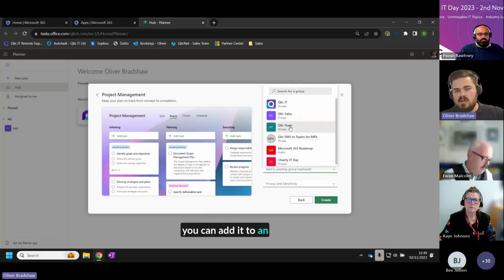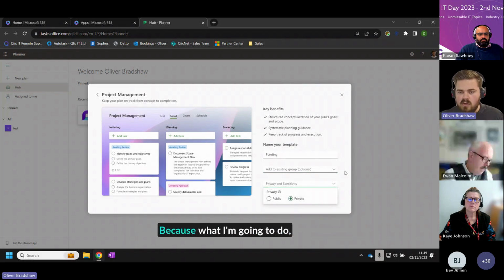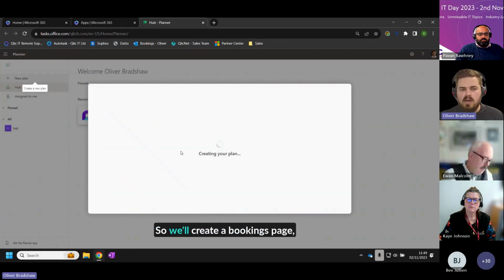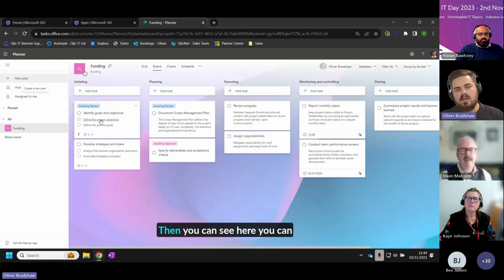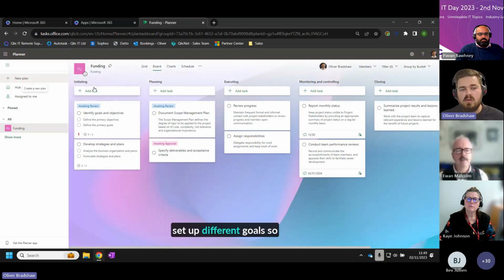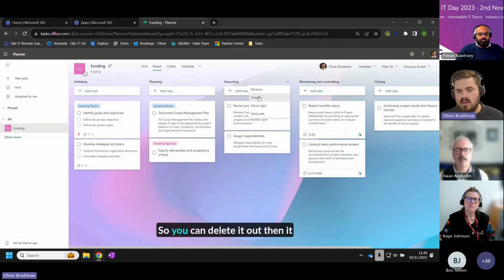You can add it to an existing group. In this instance, we won't, because I'm just going to set it up for myself, and then we can add people into it. So we'll create a planner page. That'll take a second. Then you can see here, you can set up different goals. You may decide, okay, we need a planning one. We don't need this, so you can delete it out.